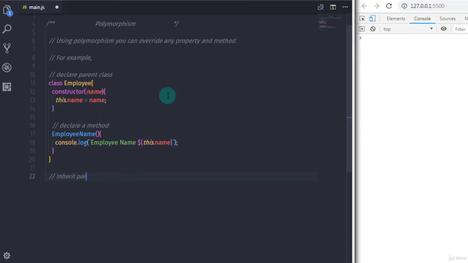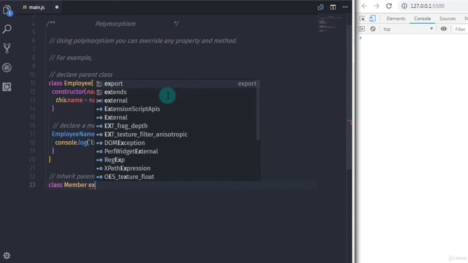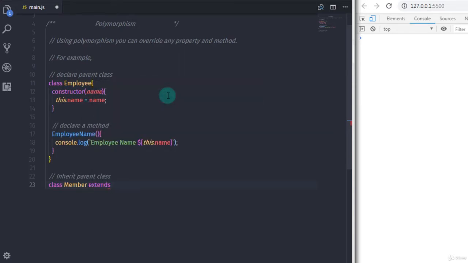In the previous lecture, you learned what inheritance is all about. Using inheritance, we will override the parent class method. Just like this, if I extend the parent class here, I will say class Member extends Employee. And here I will say constructor and specify two arguments, name and salary.